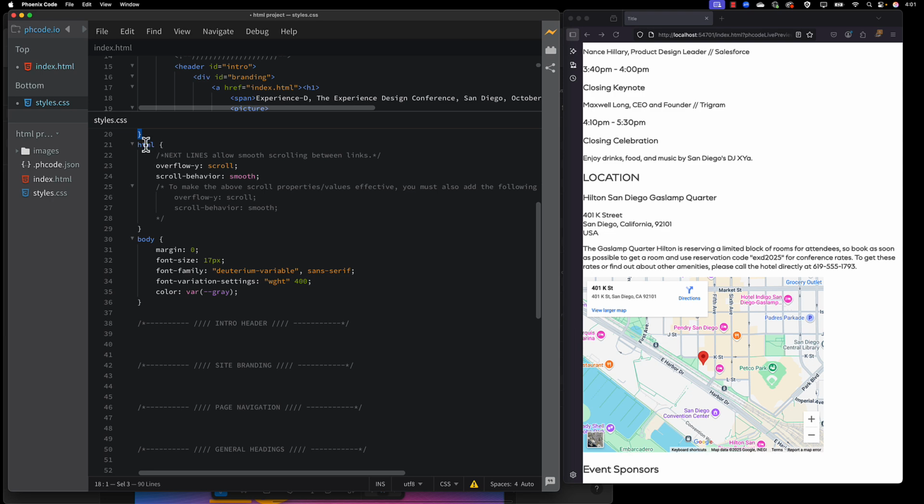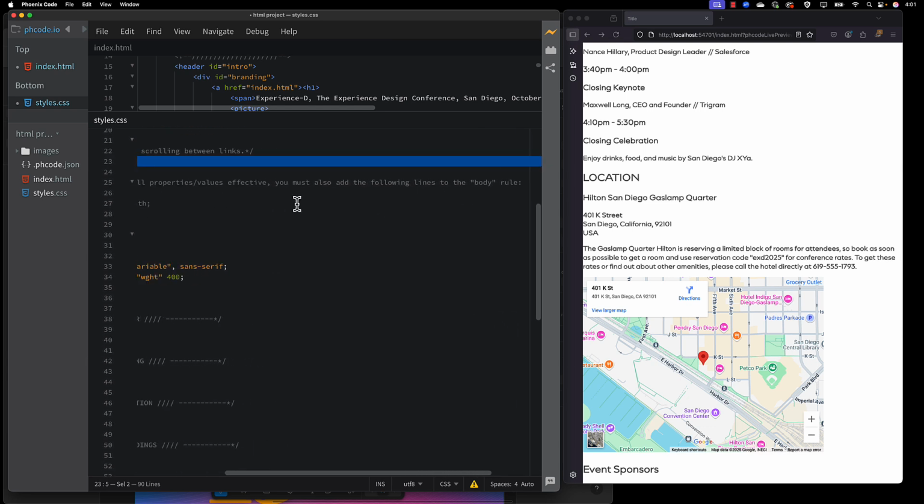The way that you do it is on the HTML document, you put that you want the scroll value to be applied to the overflow-y property, so the vertical property. You could also do it on the horizontal one if you had horizontal scrolling, but we don't. And then you want that scroll behavior to behave as smooth. And then I have put a note here that says to make the above scroll properties and values that I just determined effective, you also have to add the following to, if you scroll over here, you'll see the body rule, right?